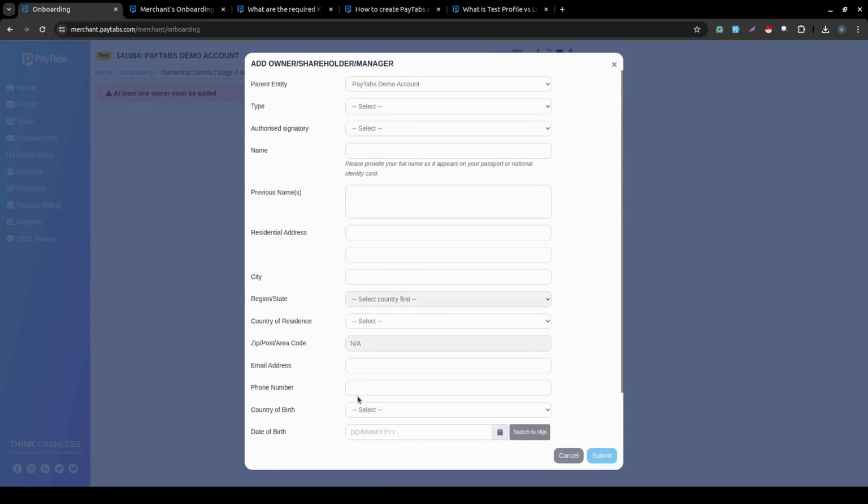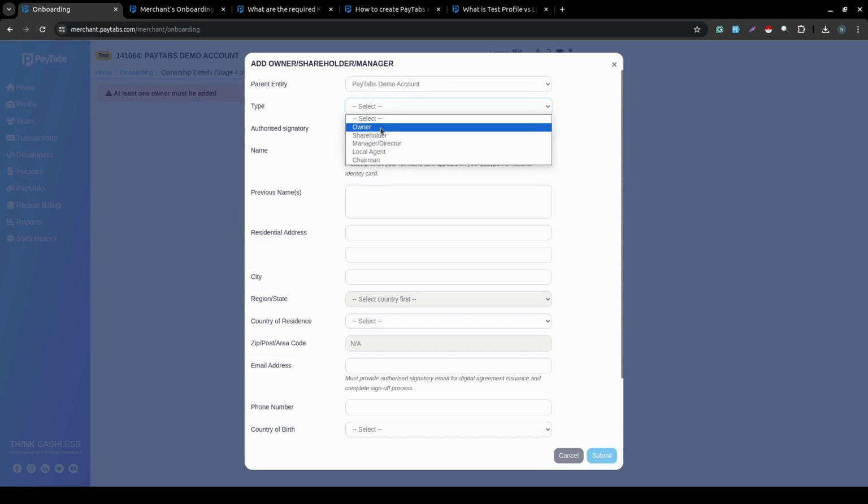and you need to have at least one authorized signatory that you choose over here, as this one will be the one who will sign the contract and be the real owner of the contract and have the authorization to sign any agreement with PayTabs. So that's what I'm going to do. I'm going to choose the type of it. This will be an owner.